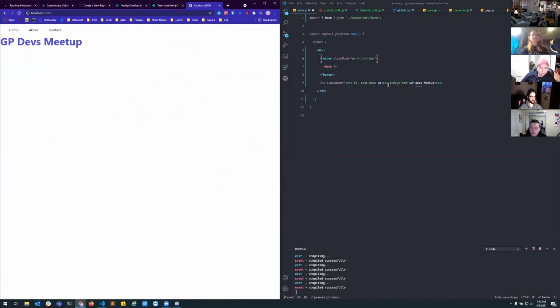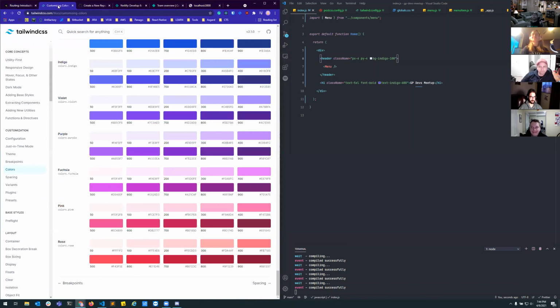So if our text color is 600, maybe let's make our background color the same color, but we'll do 100. And now they're both the same color, but different. Tyler, you can correct me on this because you're the designer here, but different hue. I don't know. I'm not a designer, but is that right? Yeah. Good enough.